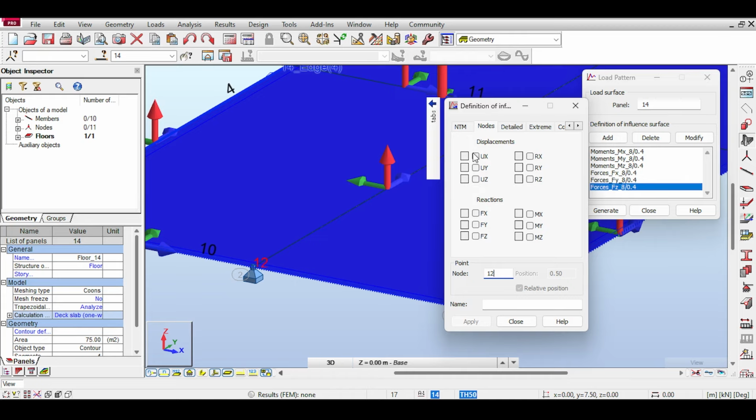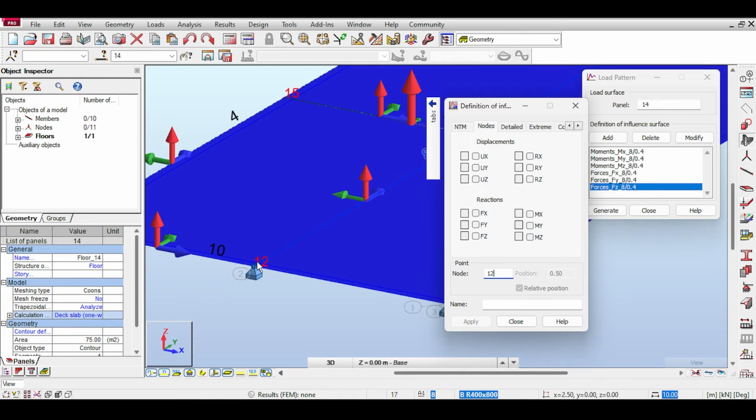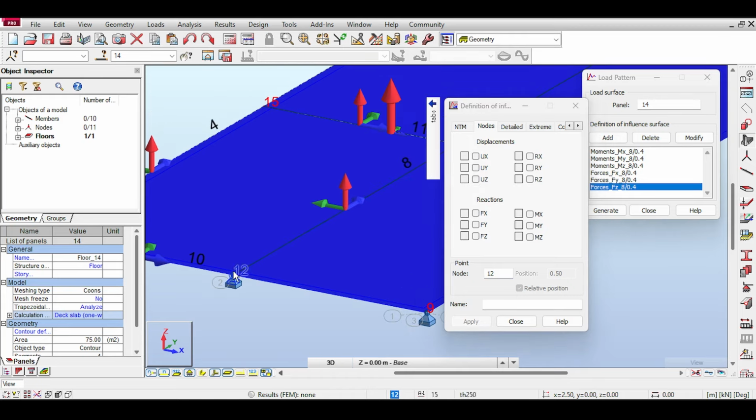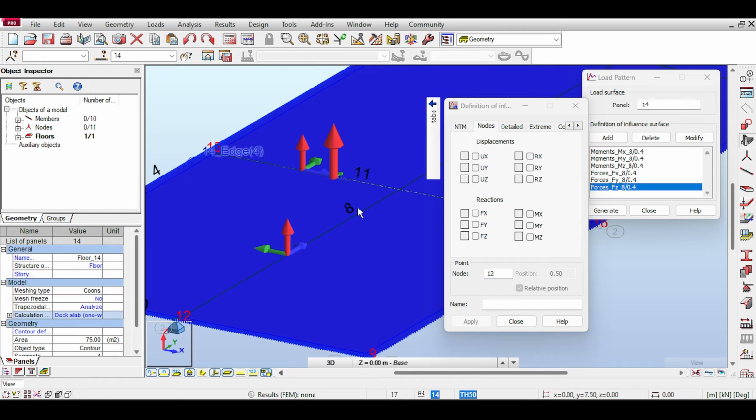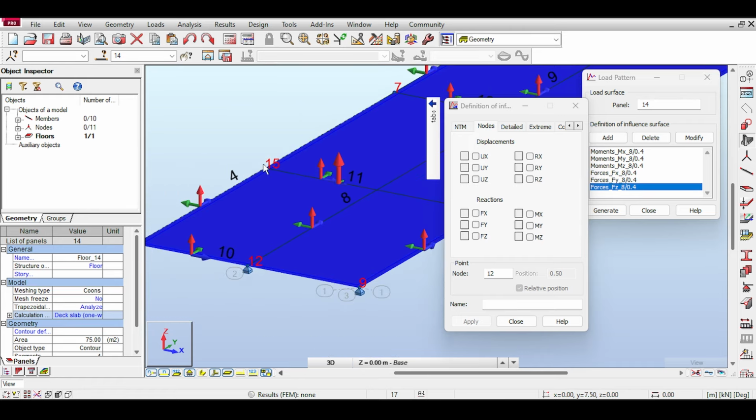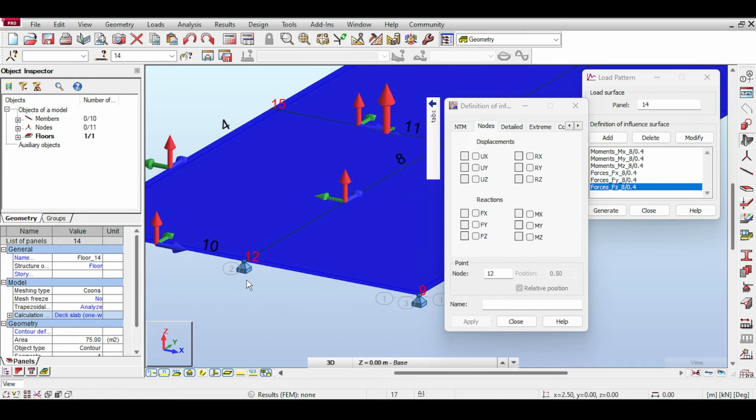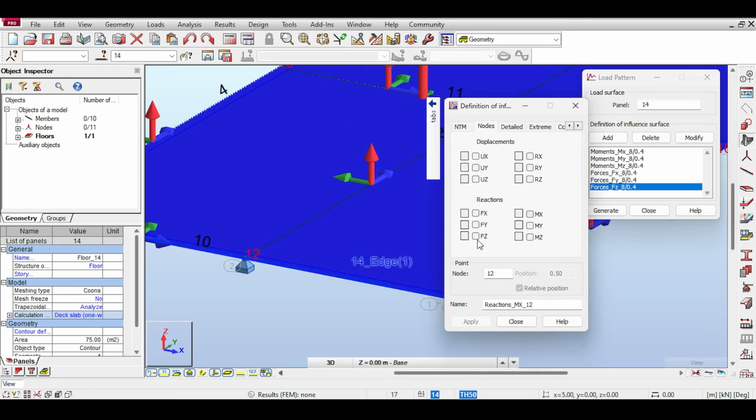So I will see, I don't need the displacements because this is supported. We know that this is going to have 0 displacements. If you want something that has displacements, you could select something that's unsupported, like 15. But since it's supported, I want to see the reactions. Just let's put FZ here, just for the sake of experimentation.